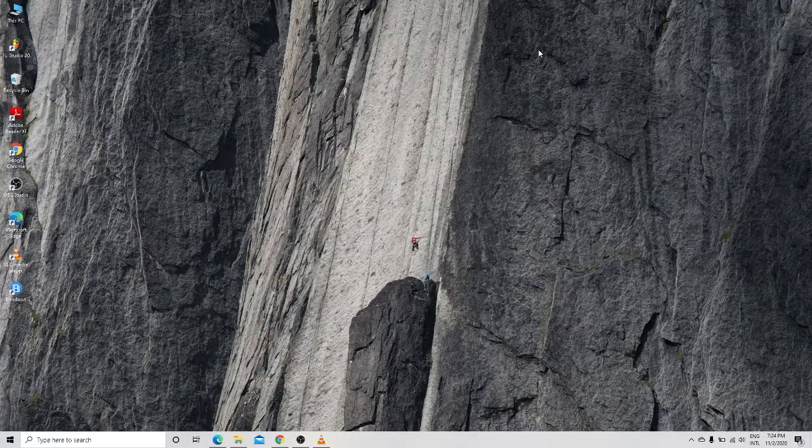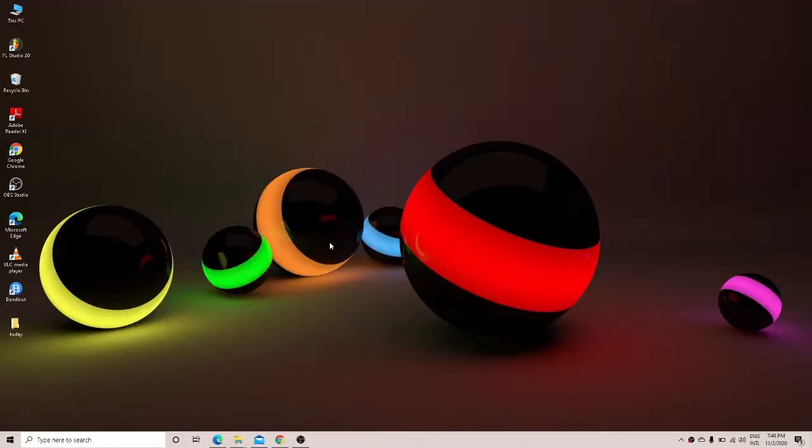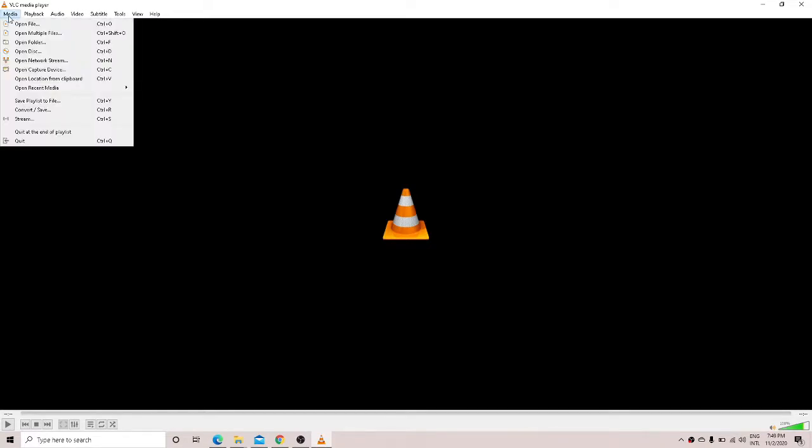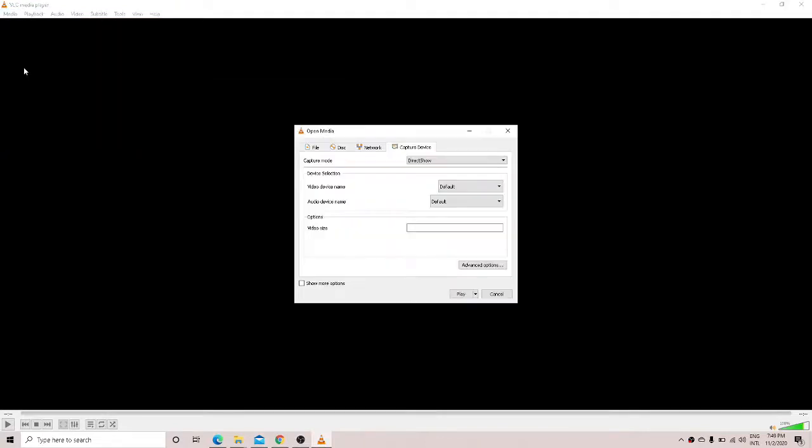Today I would like to show you some cool features of the VLC player. Okay, the first feature of VLC player that I'm going to share with you is screen recorder. To do the screen recording, just open the VLC player, and once you open it, you can see the media over here. Just click on the media. Once you click on the media, you can see the open capture device. Just click on open capture device.